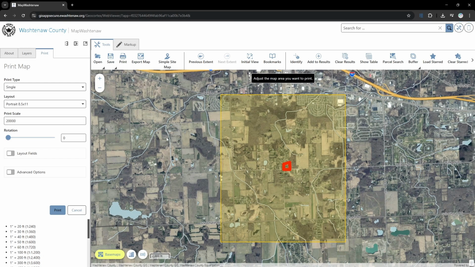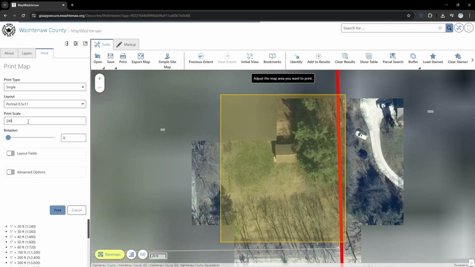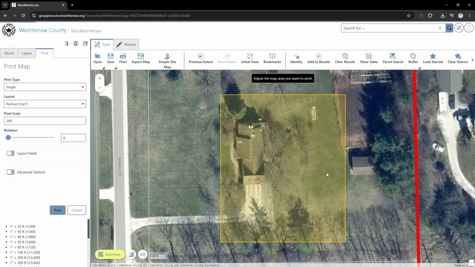If you have to print at a particular scale for your work, there's a guide at the bottom here. So for example, if you have to print at 1 inch equals 20 feet, you're going to look for the value of 240 here. You can type that into your print scale box, tap enter, and it's going to zoom you in.